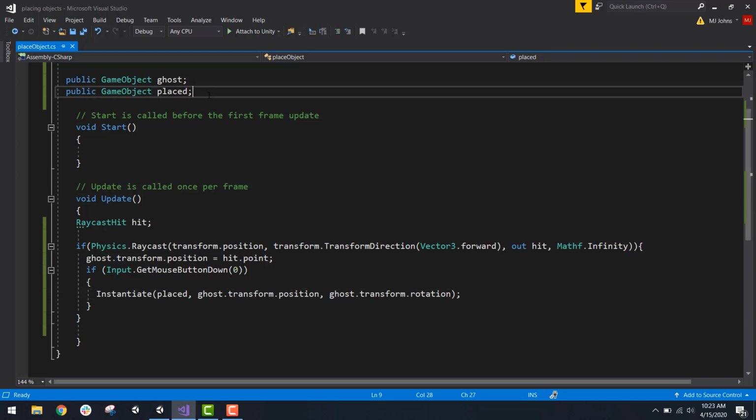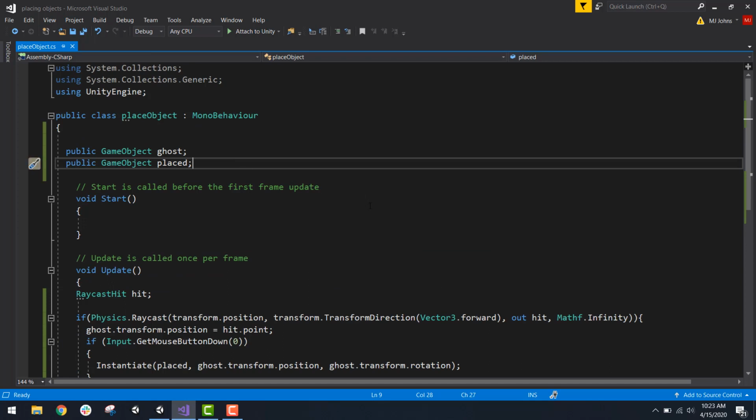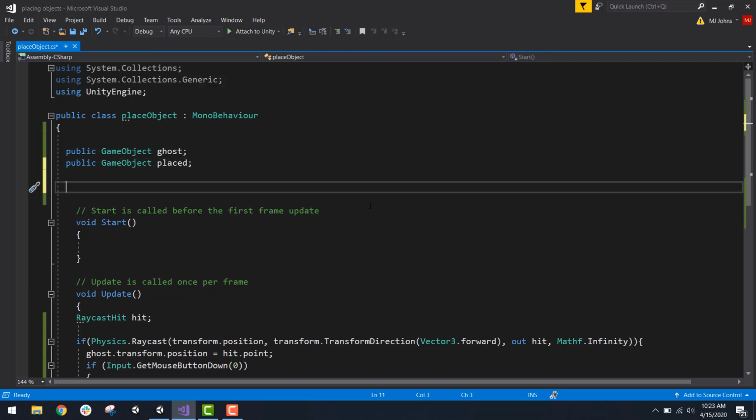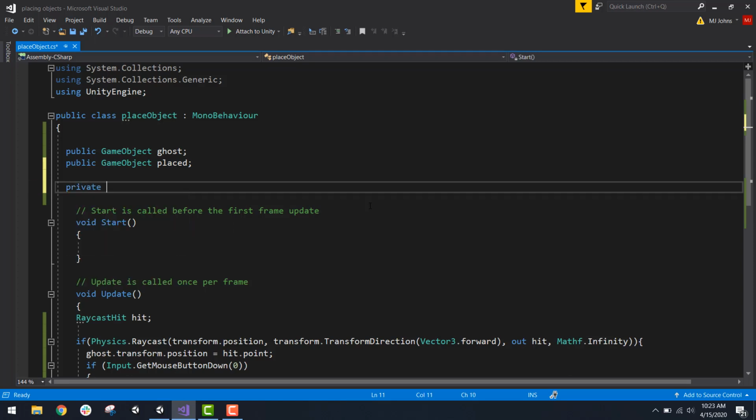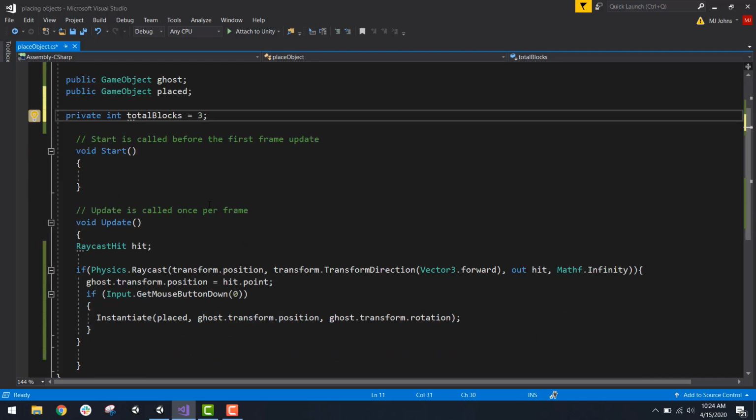Just to give a quick example of that, let's say I wanted the user to only be able to place 2 of these dirt blocks. Let's say they have 2 blocks in their inventory. So I would need to have an integer to keep track of how many they start with. I'm going to make this private because I'm only going to use it inside this script for right now, but this is something you might want to make public if you're going to change it in the scene. So I'm going to do private int total blocks equals, I'm actually going to do 3. I think it'll be easier to demo. So I'm going to do total blocks equals 3.